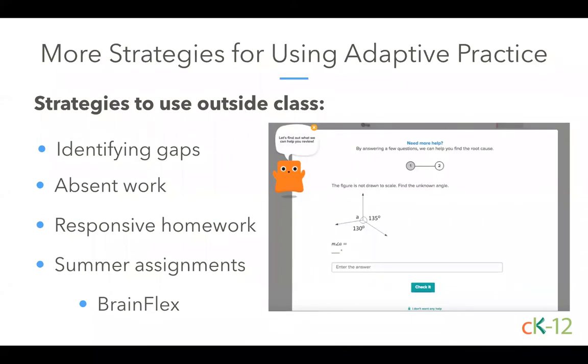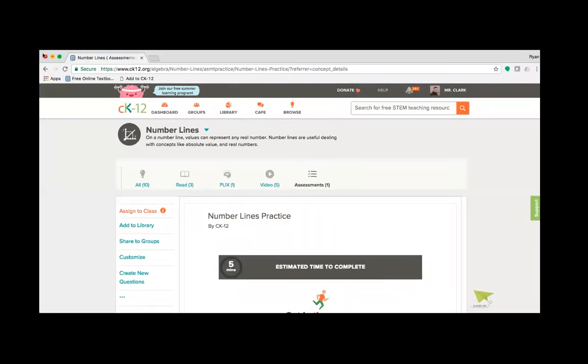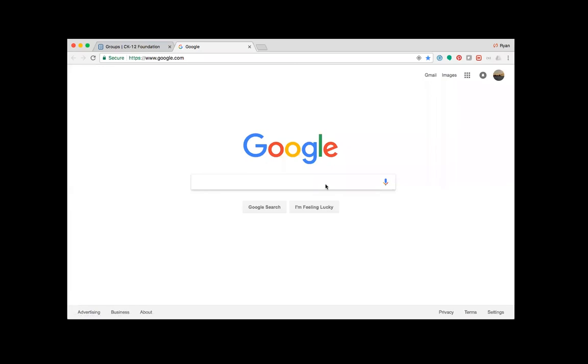So I'm going to go ahead and share my screen. And I want to make sure I'm logged in as a student. So now I'm logged in as a student. I'm going to go ahead and share my window with you guys.